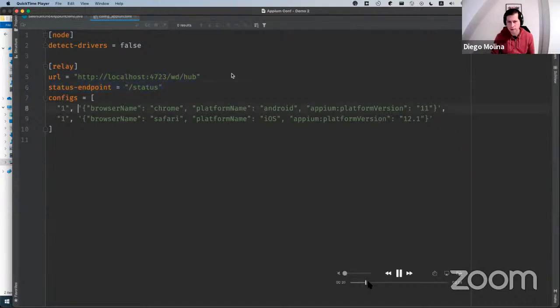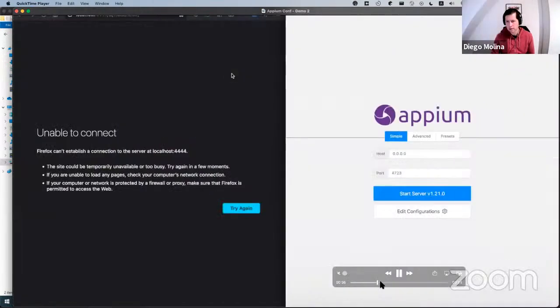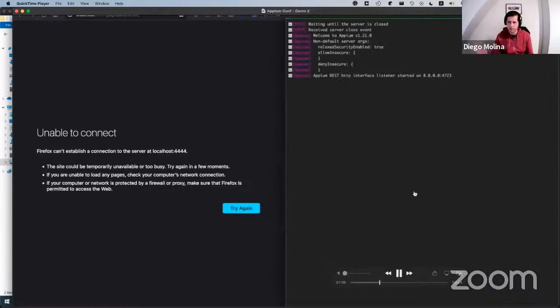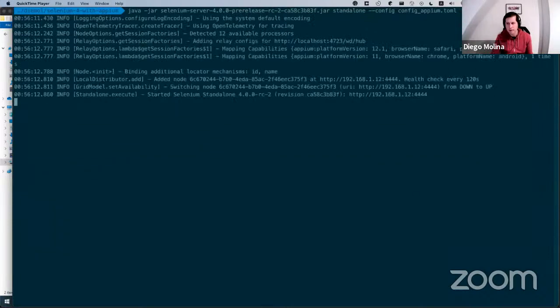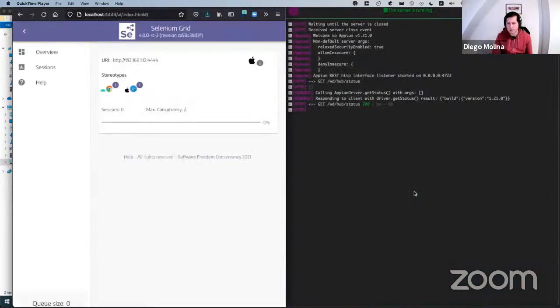So I'm just gonna forward how this looks in the UI. So I'm gonna have the Appium server here. The Appium server is started. I start the grid, and then we can see how the relay configuration is received. So you see that we have a device for Android, and we have a device for iOS with Safari available.